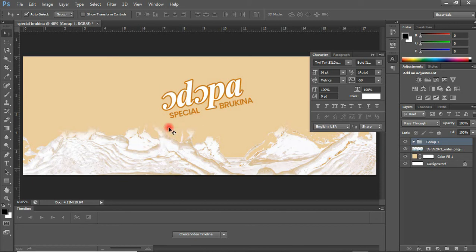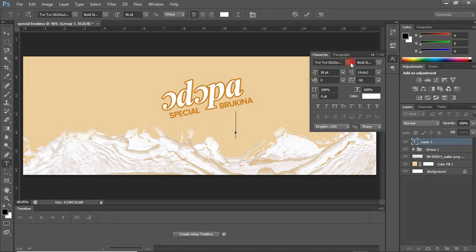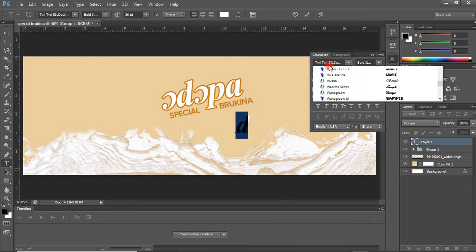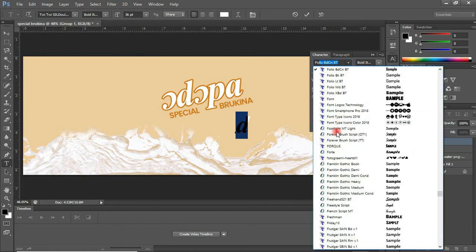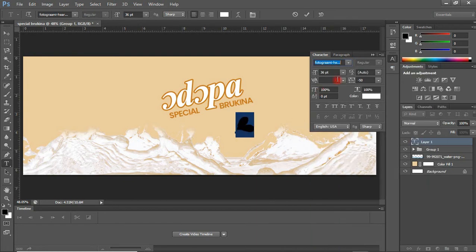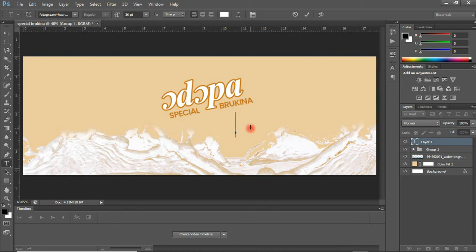Now to do that, I have a font name Photogrammy. Okay, so I'm going to choose the font name Photogrammy. So that is Photogrammy. So this is it. When we are done, just click the move tool.